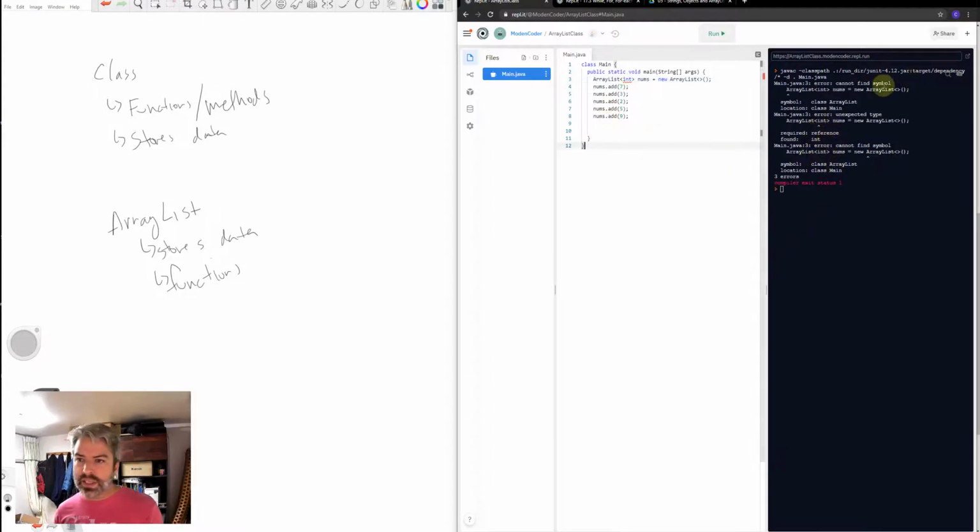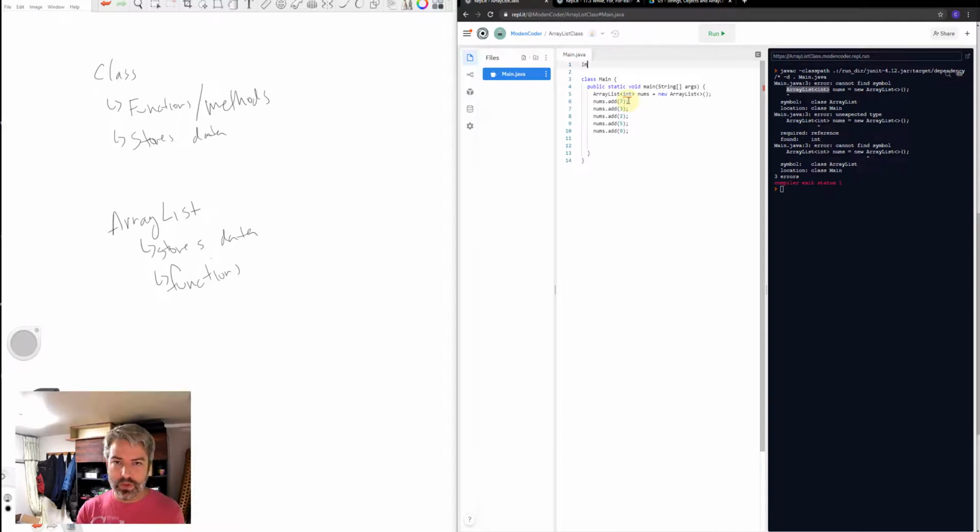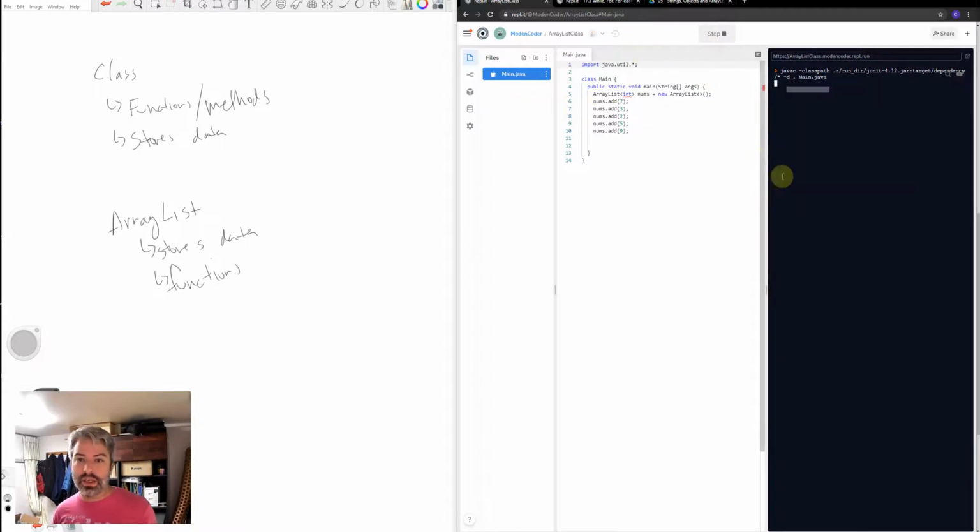And the problem is that, yeah, it can't find the symbol ArrayList. And the reason is that I didn't import it. So just to be clear, ArrayList, just like Scanner, is not something that comes natural or native to Java. We need to import it, and now we should be able to run.